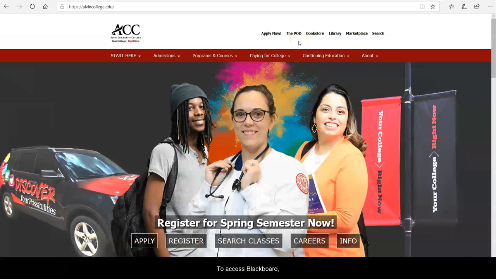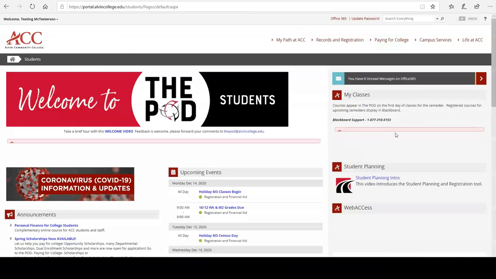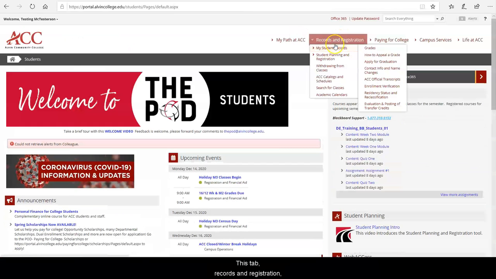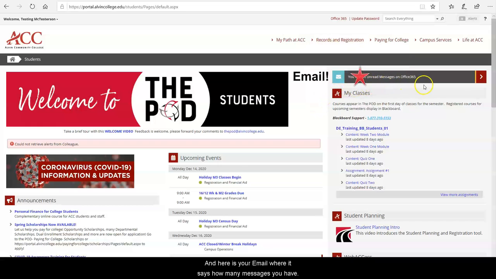To access Blackboard and your other information, if you're on your computer, you have a couple of options. Go to ACC's homepage here and sign into the pod using your ACC login information. This tab, Records and Registration, will take you to all of those things that we talked about before: records, registration, grades. And here is your email, where it says how many messages you have. But we're talking about Blackboard here.